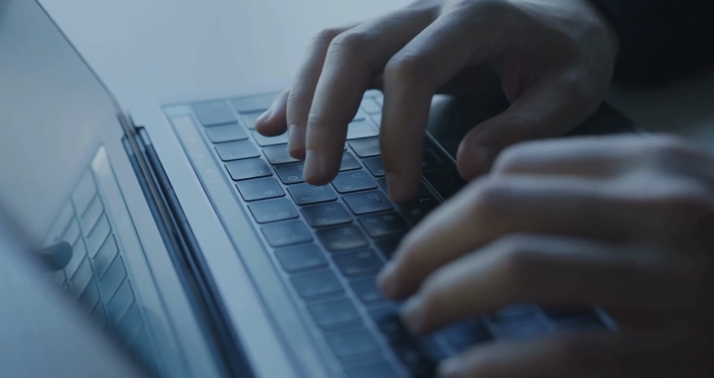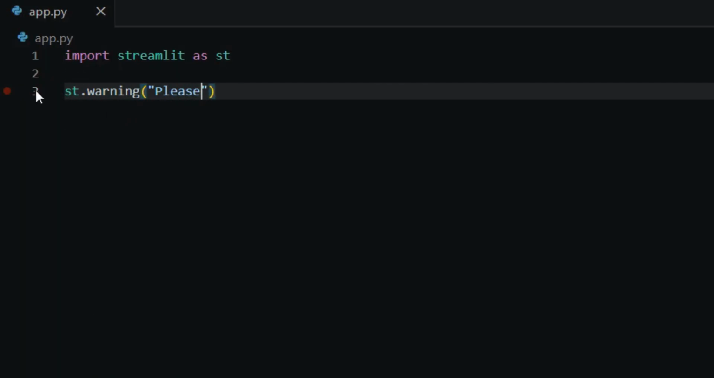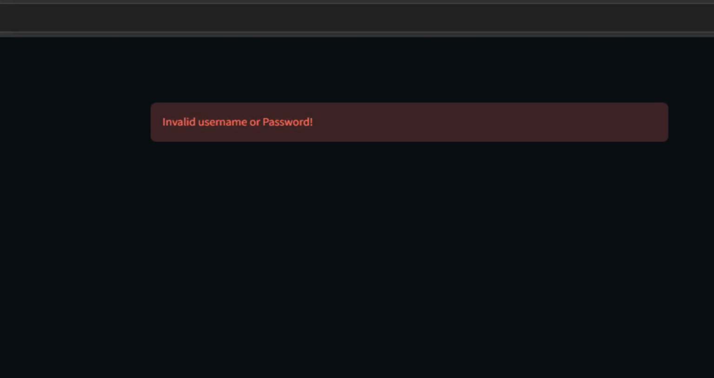Sometimes we don't have an error, but we want to warn the user. For example, the user forgot to enter their name. st.warning. Please enter your name. Run the app. Now you'll see a yellow warning message.